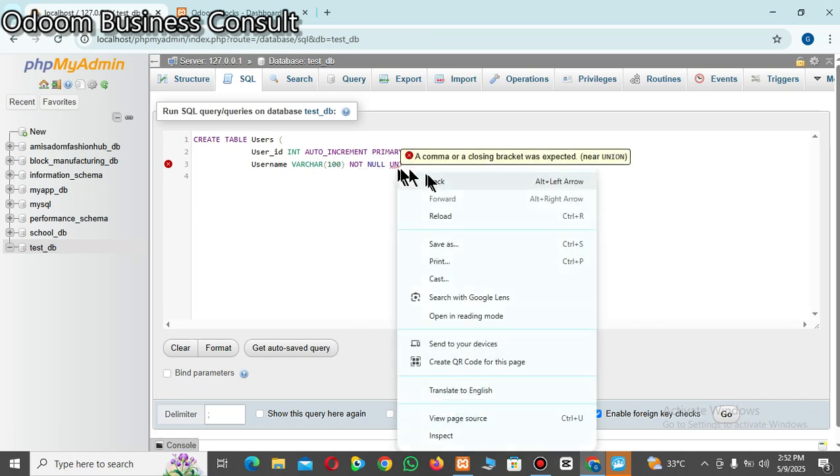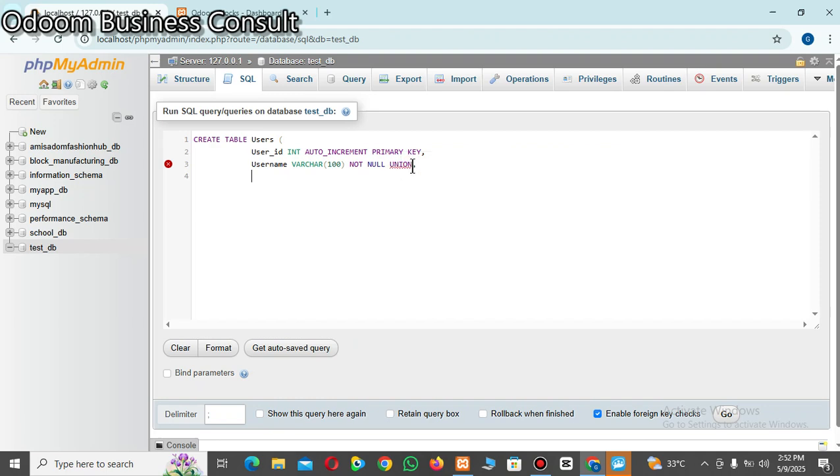So here is supposed to be unique, not union. I made a mistake. Unique. Okay, make sure you type it well. So this is the right word, unique. So we are done with the second column. Let's move on to the third one.